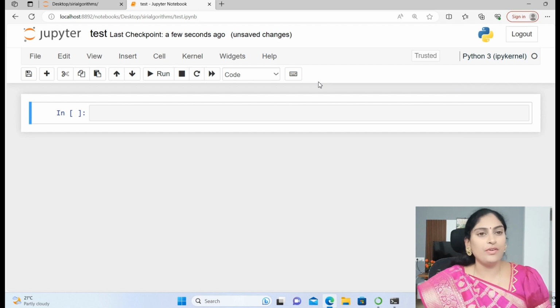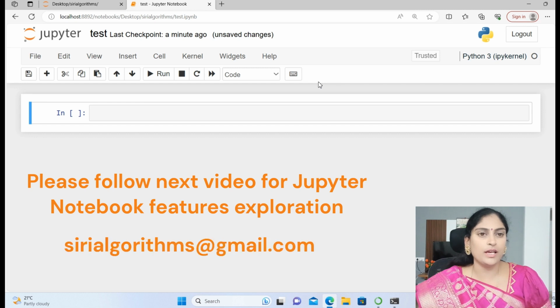So this is the way you can open the environment, whichever you feel more comfortable with. That way you can use it. Either you can open the Anaconda Navigator and launch the notebook, or you can use the Anaconda Prompt, or directly you can type Jupyter Notebook and open it.